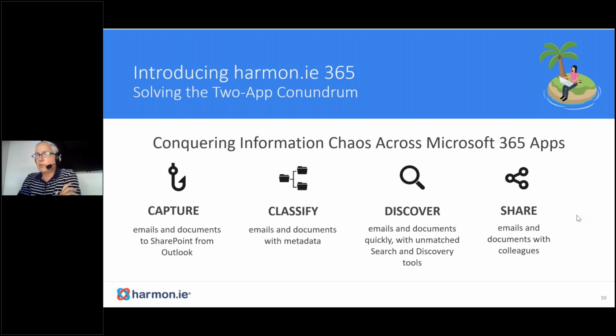And Harmony extends that capability within the Outlook sidebar so that people can do that without having to navigate to different places. Again, the concept: do information management without doing information management. That's the key to this whole story.